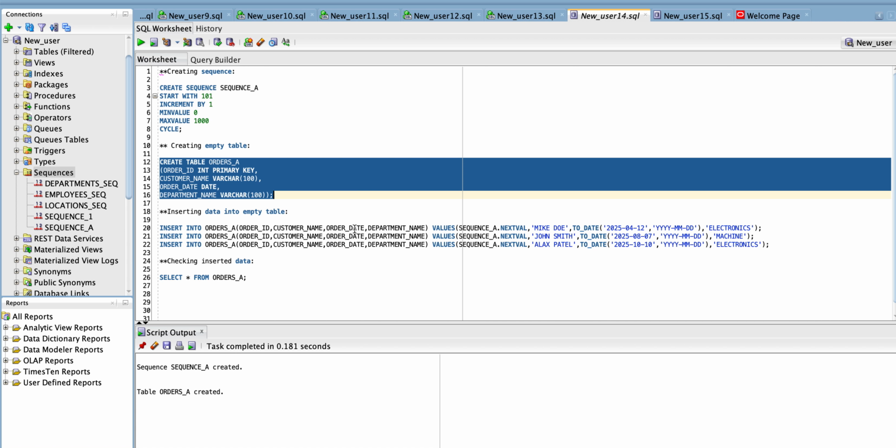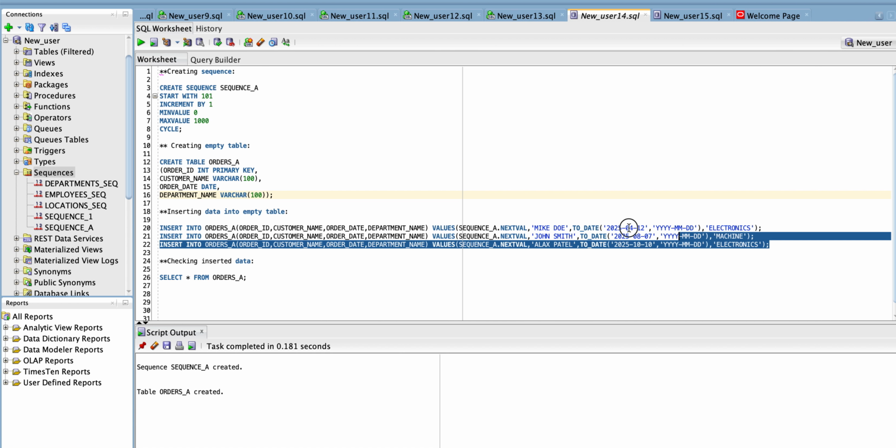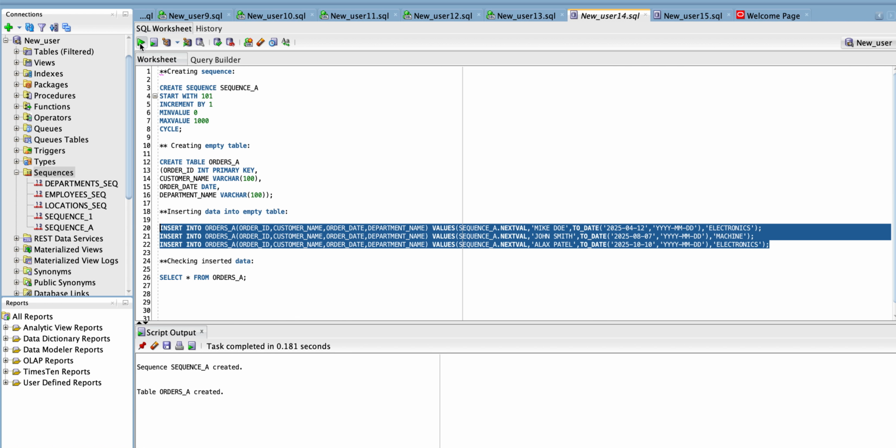It includes the following columns: order ID, customer name, order date, department name, and values are sequence_A.nextval. That means the value is coming from the sequence. It will start from the starting value 101. Customer name, date, department. In this way, I have included only 3 rows. Let me run this code and observe the result. After successful completion, it shows 3 rows inserted.